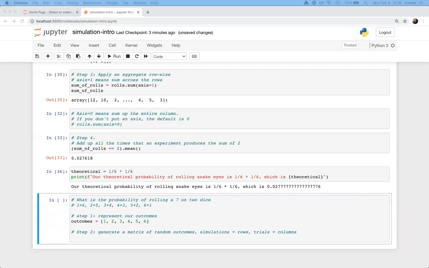Let's see. Get my handy dandy NumPy here, and we'll say rolls equals np.random.choice. We will be choosing from the outcomes. I don't have to worry about making this unfair, because we want a fair probability on all of these.